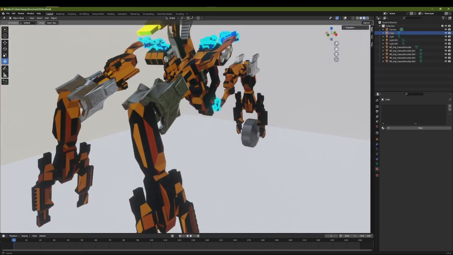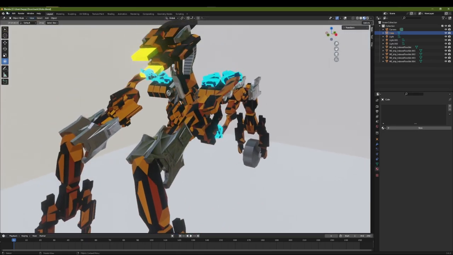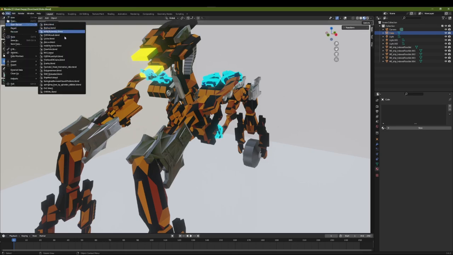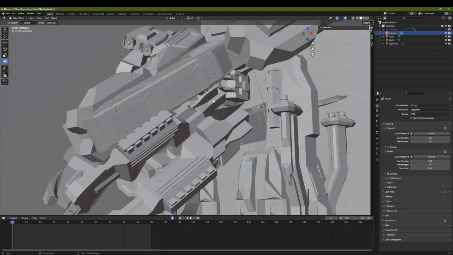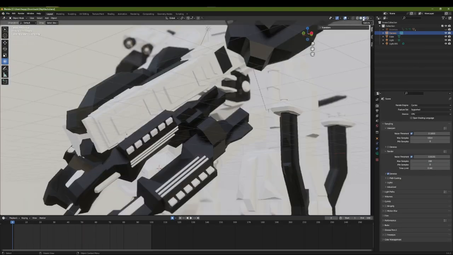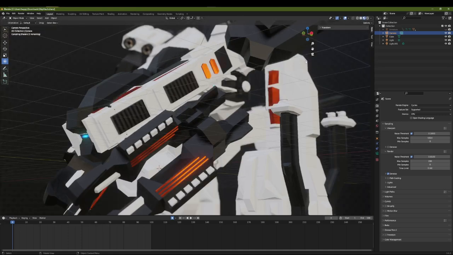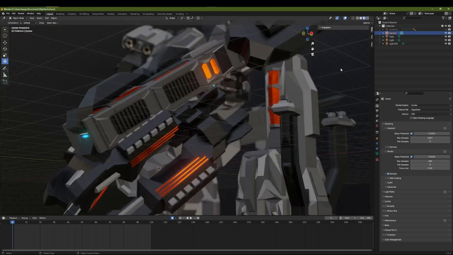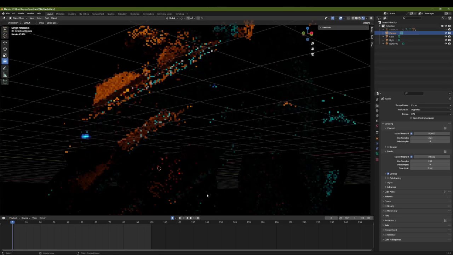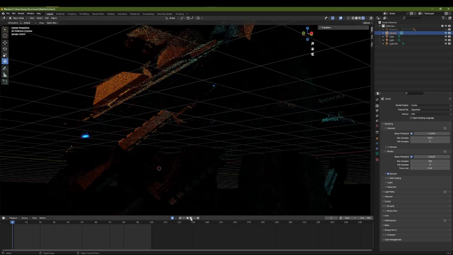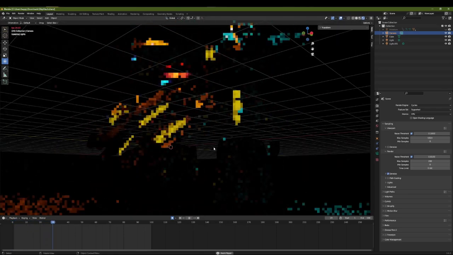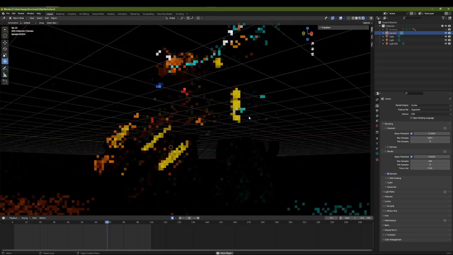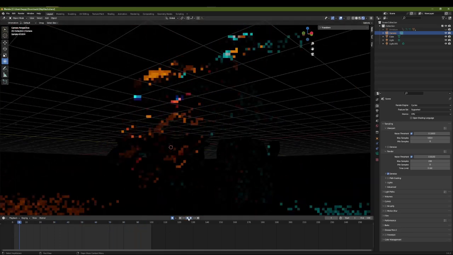I do have a model of kind of this same color palette-ish type mech, and this would have been what Loco could have been. I mean, I had a whole animation for this guy too, so he could have easily made it. I just decided, nah.